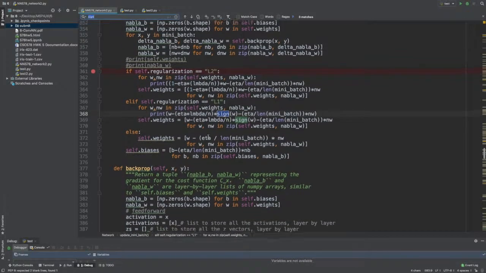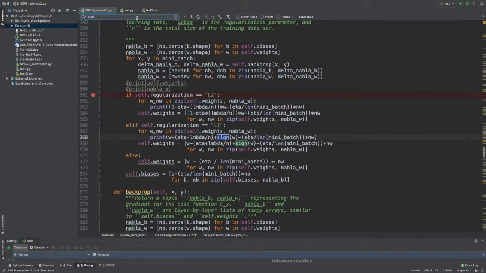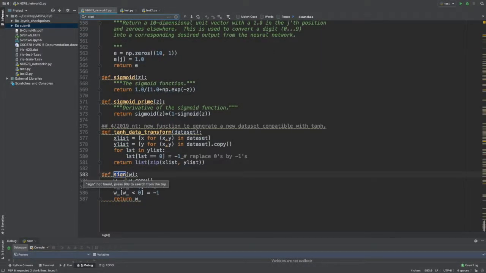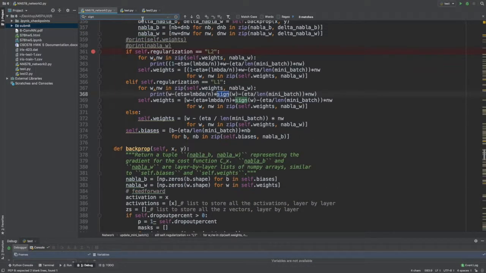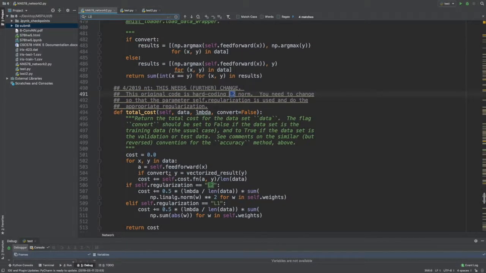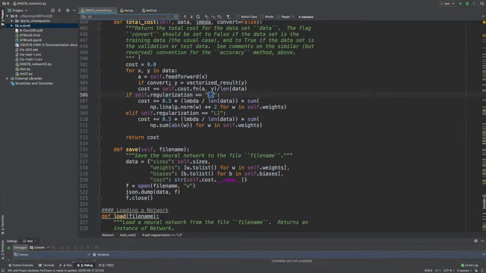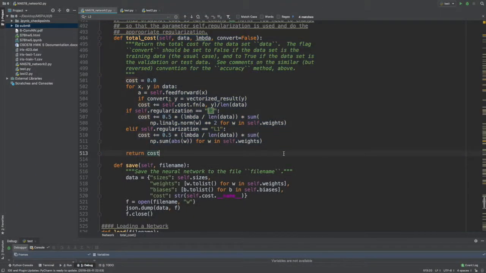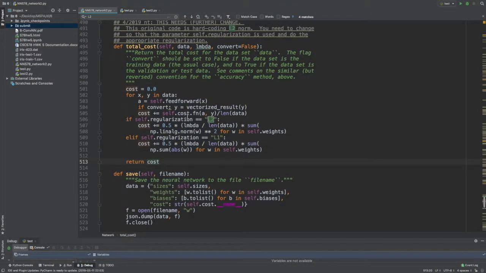And there is another place for this. Yeah, it's in the total cost. We also need to add the L1 and L2 terms to it. It's also just following the formula: for L2 it is the square, and for L1 it is just a sum of the absolute values.